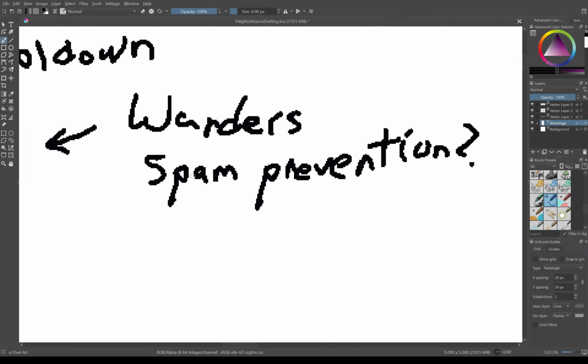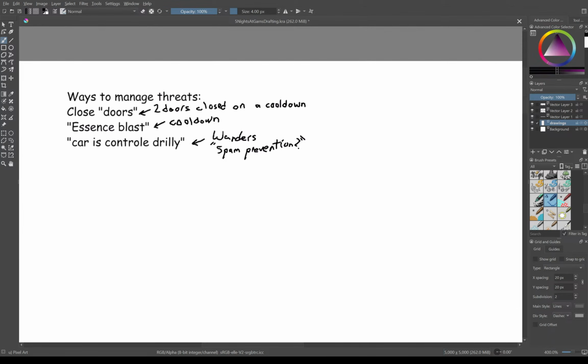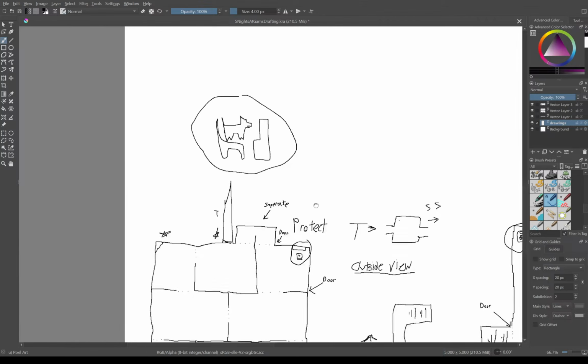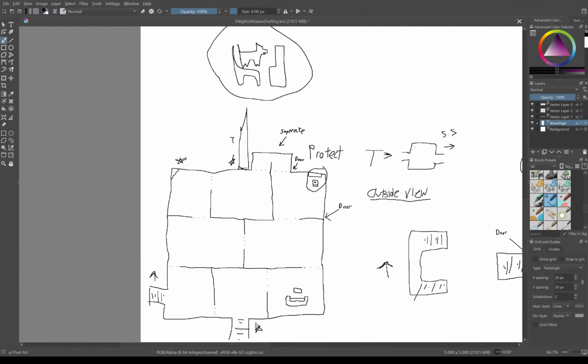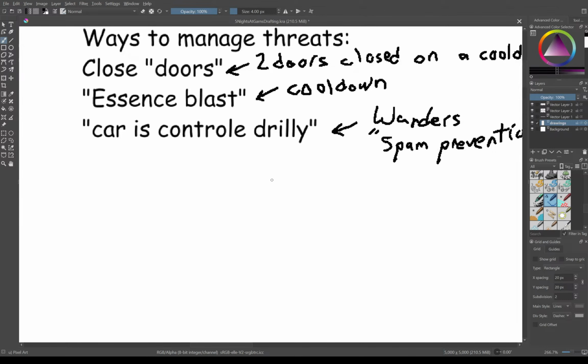This is just a general note for how do we stop people from just keeping her in one place or trying to move her constantly. I've got a couple of ideas for how to do that, but I'm just generally writing spam prevention with a question mark for now.